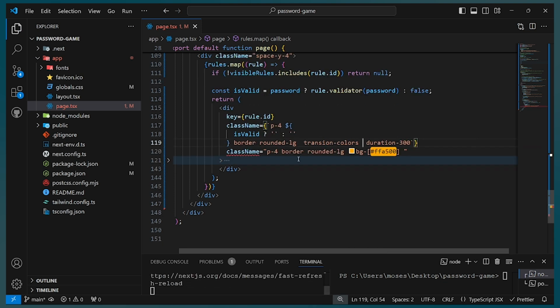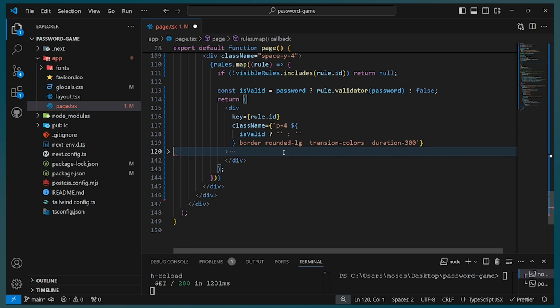Okay, so with that, let me first remove this duplicated line. So if it is valid and it's true, then we are going to change to these background colors. So I've made a copy of these, I think, called hash F. So I have a copy of this, so it's going to be like this.